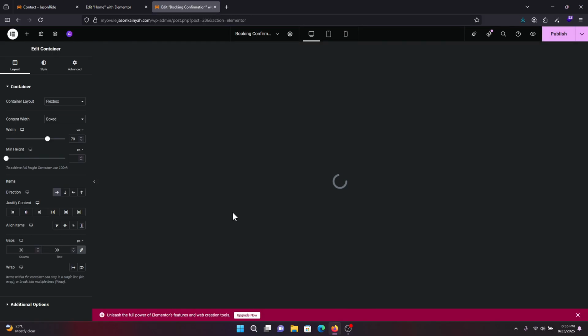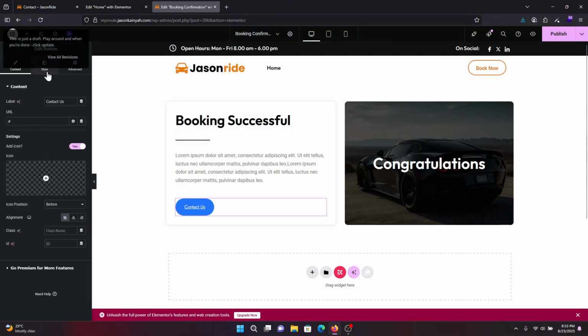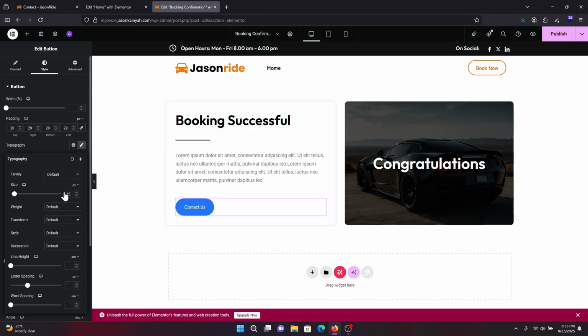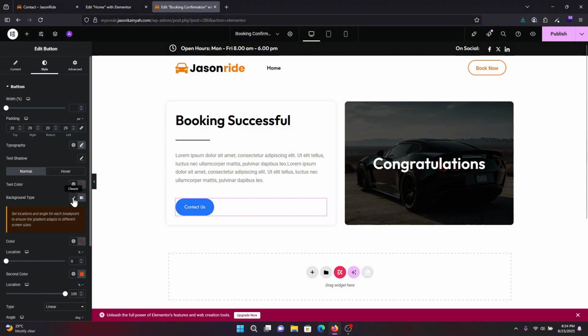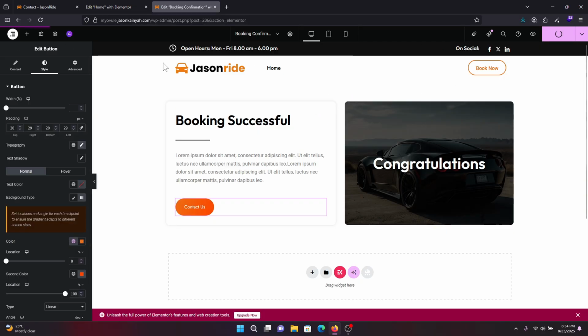Okay, so real quick, we should change the button. So I want to go to style. First things first, typography, right? And then the decoration, select none so that the line goes. And then the color, we'll make this orange. Then we'll click on publish, and then we are good to go.